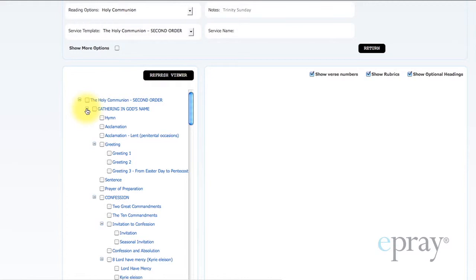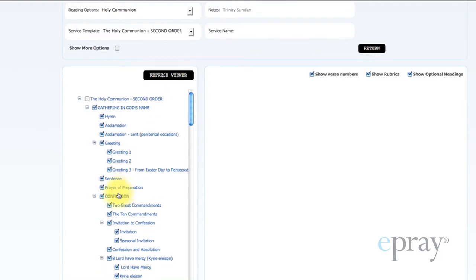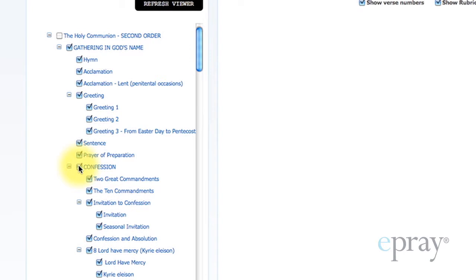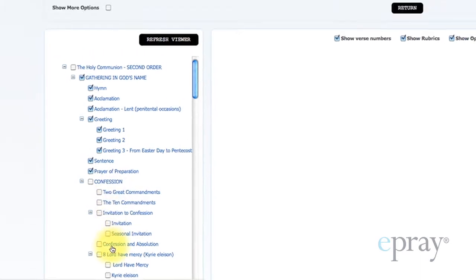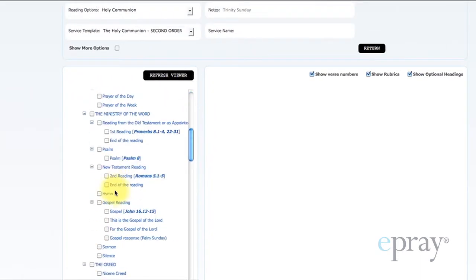Choose the particular elements of the service that you want by simply clicking in the box associated with it. You'll notice that all of the headings underneath the main heading have now been highlighted. You can now simply deselect the parts that you don't want. You might say, but we have the confession in the second part of the service. So therefore, click in the confession and all of those underneath have been deselected. Remember, you have to pick and choose.